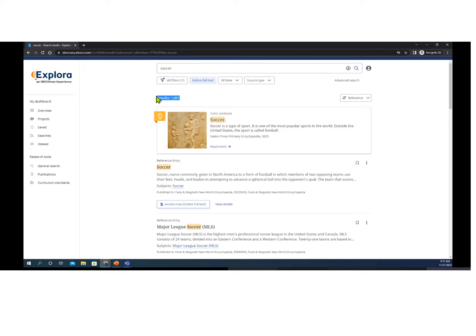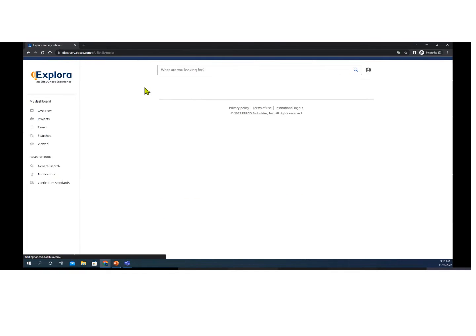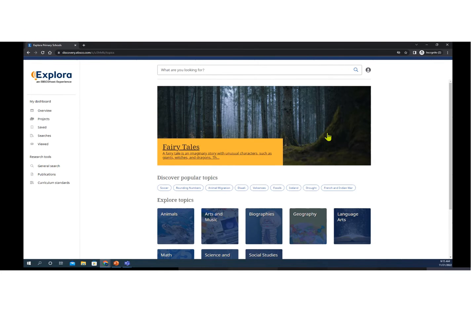Before I dive into the search results, let me go back and show you, if you didn't see how that featured image rotates. Once I go back by clicking the Explora logo in the upper left corner, now it's rotating to another image that is relevant for the primary or elementary grades, okay?